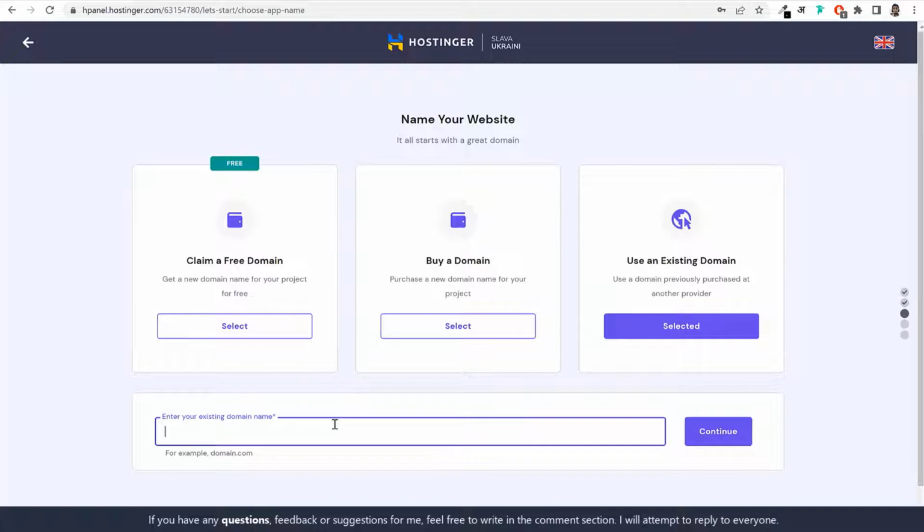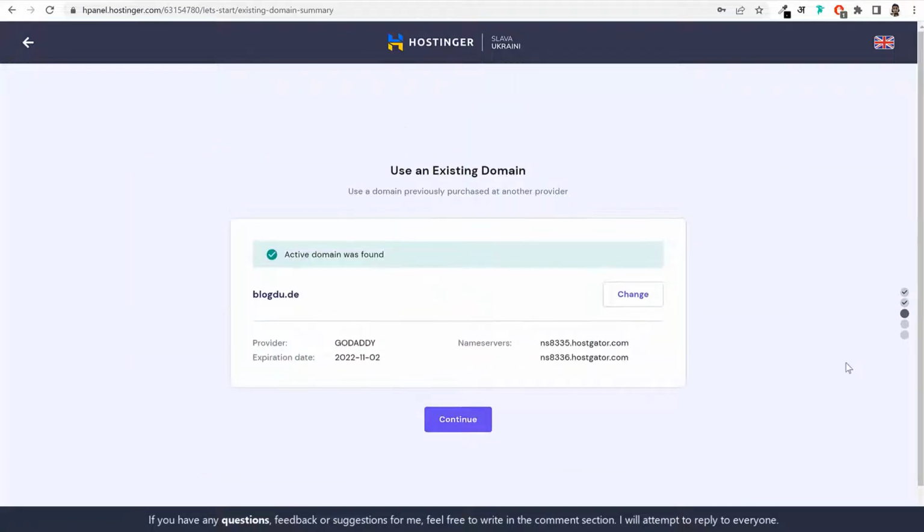For example, there is a domain name blogdude that I have registered on godaddy.com, and maybe I want to use that domain name with Hostinger. So I'll enter that domain over here, blogdude, and after that I'll click on continue. Once you click on continue, first of all, they will display that this is the domain name provider, GoDaddy, this is your current name server, and so on. These details are not really important. You can just click on this continue button again and proceed to the next step.